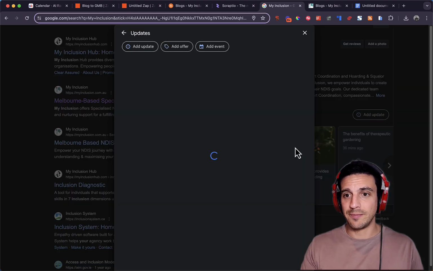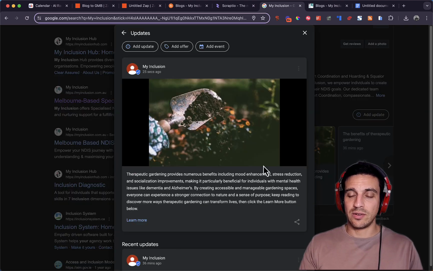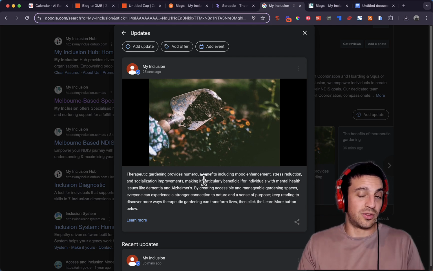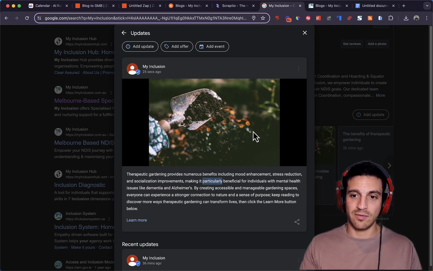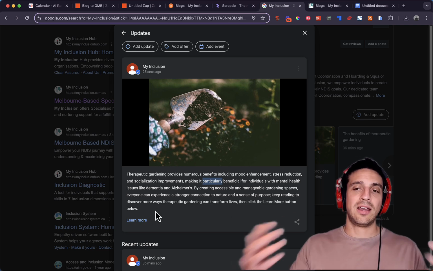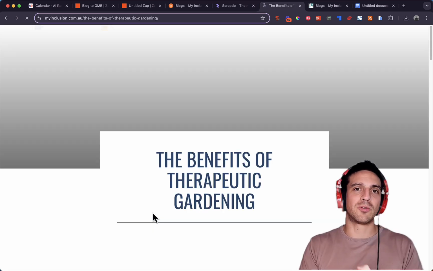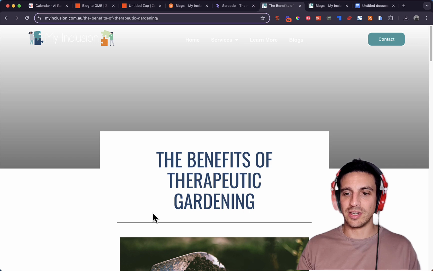And if I read it here, it'll say the benefits, thoroughbred gardening has numerous benefits, yada, yada, which is what the blog was about. It even got the image, the feature image from the blog post, which is great. And I've got my learn more button. And if I click that, I go to my blog, boom, Bob's your uncle. We're set. I've got my automation done.